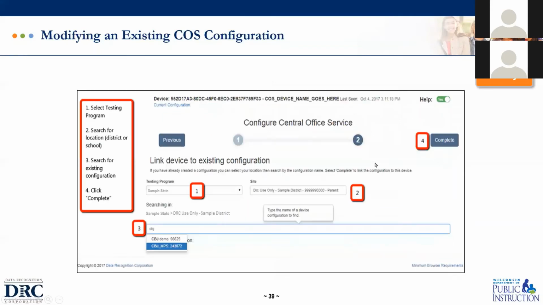When we click next, we go to step 2, and that is, let's find that COS configuration and associate this COS service device to it. So we give you the ability to filter down to find that configuration. We do that by putting in the testing program, which of course in this case is going to be the Wisconsin testing program. You're going to identify the site, and the site can be either the district site or a location.